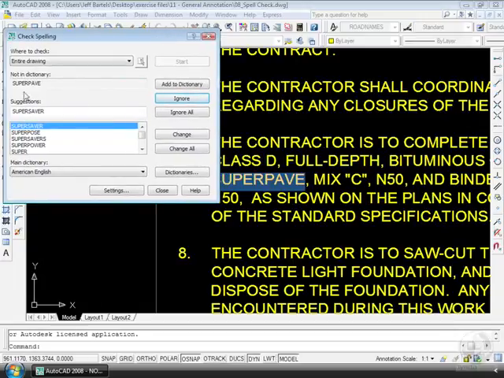In this case, I'm not going to go with the suggestion. I can either ignore this instance of the brand name or I can ignore all instances. Instead, I'm going to add this word to my dictionary. This way, this word will never come up as a spelling error again. Let me click Add to Dictionary, and AutoCAD will move on.